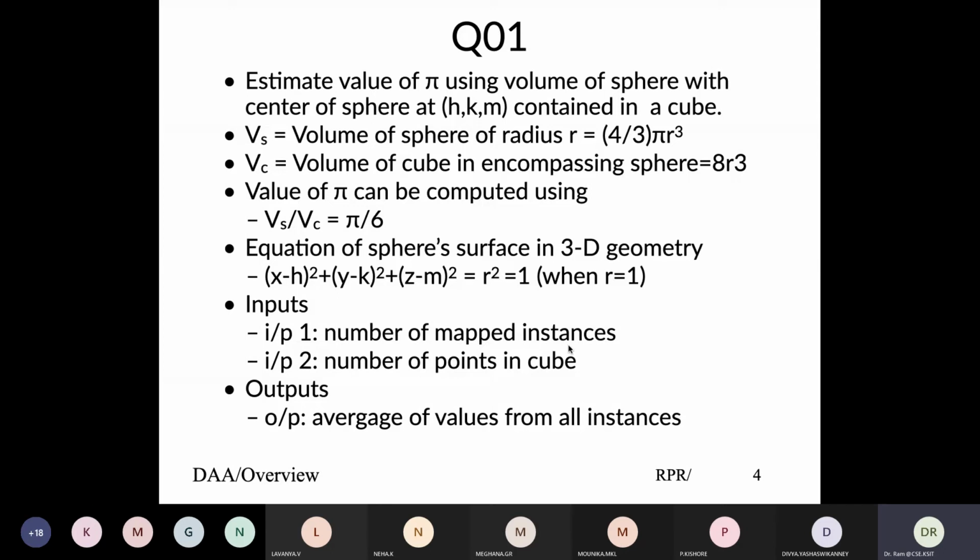So input would be the number of map instances, that means how many mappers you would like to run. The second input is the total number of points in a cube. And you run that many times. You can also have one more input, how many tries you would like to do, or it doesn't matter. Run that many instances, find the estimates in the mapper, and the job of the reducer would be to take the average of each of the mappers, and that would give you the value of pi. The more points you take, the more accurate results you will get. The fewer points you take, the less accurate results you get.